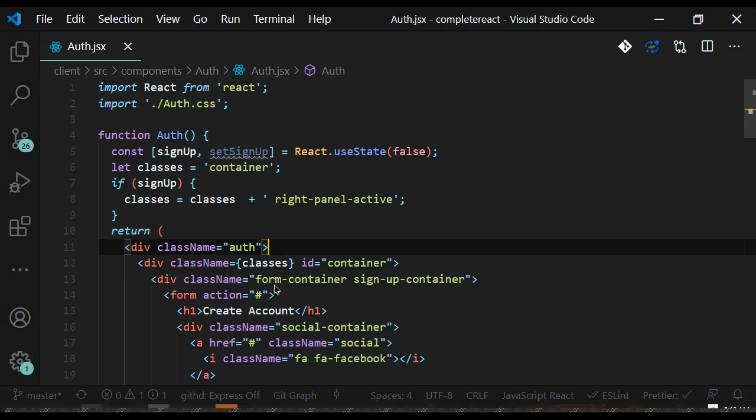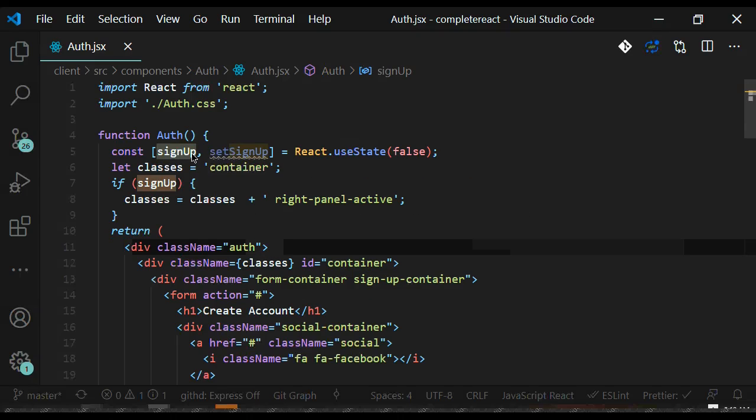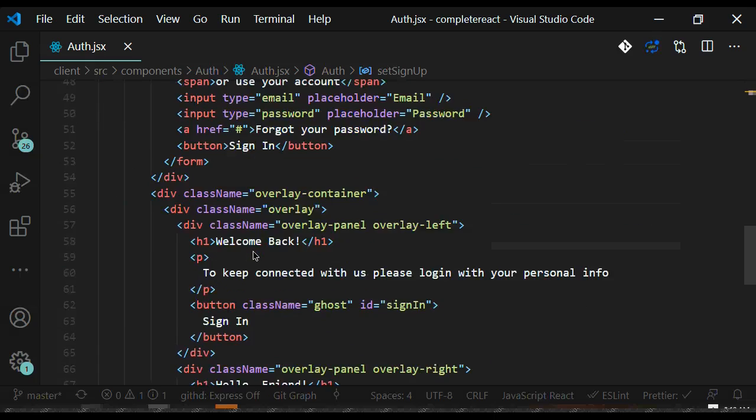So what I will do is, when the user clicks this sign up button, I will make signUp true. And if signUp is true, classes will have the right panel active, and then I will be able to see it. When I click the sign in button, I will make signUp false, and the right panel will go away, and we will be able to see the left panel. So let's take use of this and do it on the click of the button.